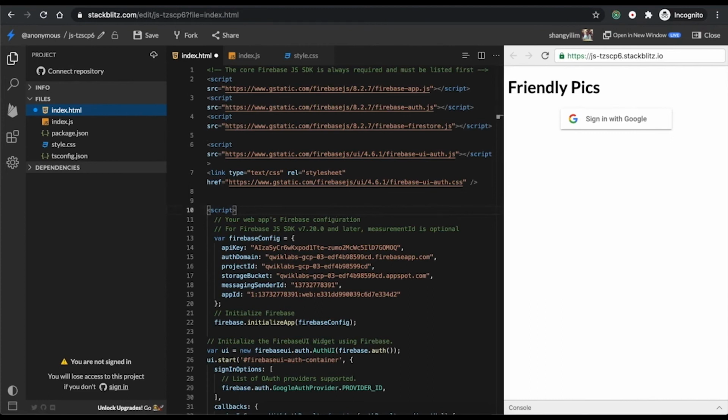Here, I want to build a web app called Friendly Pics that allows you to upload pictures and display them. Before this, I have already implemented Firebase authentication and I want to include Firestore as well. These are covered in the previous demonstrations, so you can rewind to check them out.